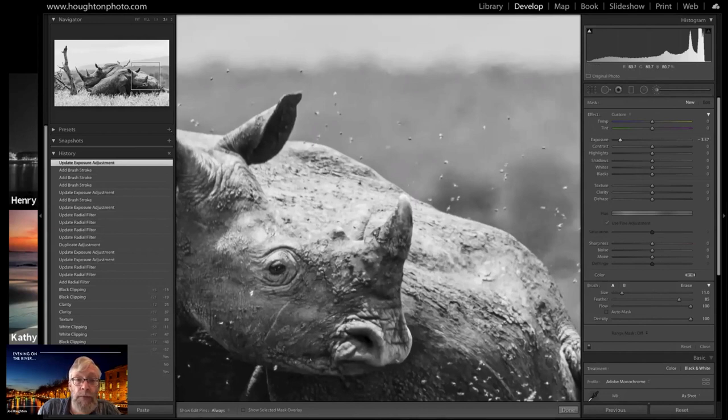Make it a bit bigger. I'm going to take the feather down a bit as well, because I want a harder line.